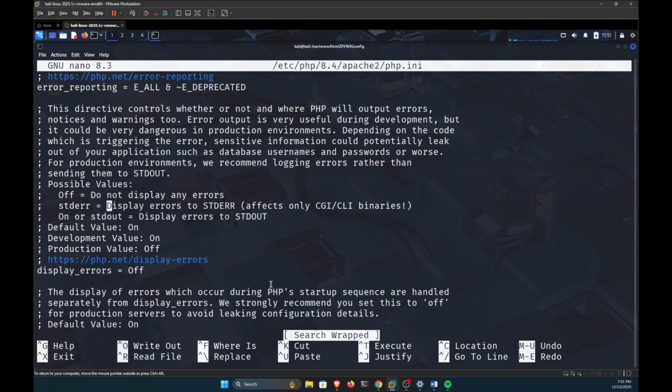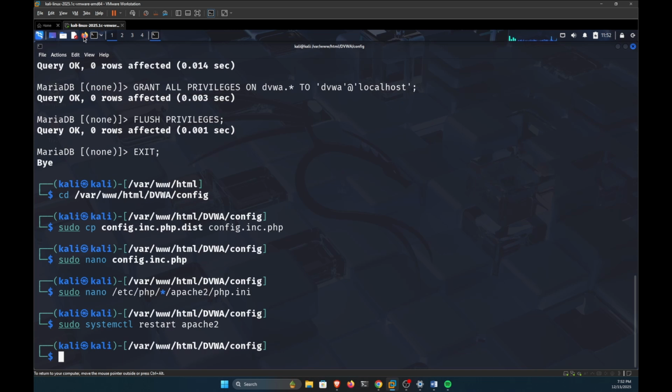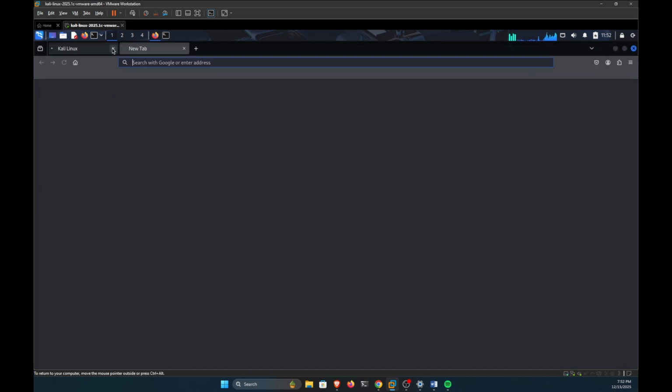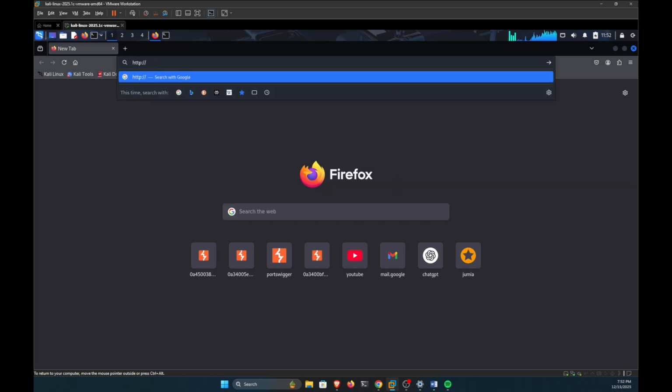We are then going to restart Apache2 so that the changes may apply because we have changed the PHP settings. And the final step is accessing DVWA in the browser using the URL http://localhost/dvwa and logging in using the username and the password we set in our database.